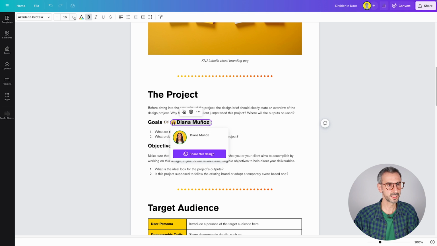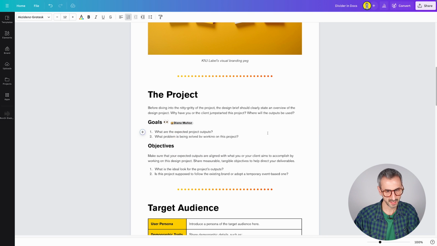Again, I can make that much smaller. So let's make her, for example, size 10. So now I have goals, a tag to Diana, and I could, like this, tag several people in my team, and I could tag them in different parts of my document. What's going to happen on the other side, they are going to receive a notification in their notification center on their Canva homepage. So that is pretty cool.